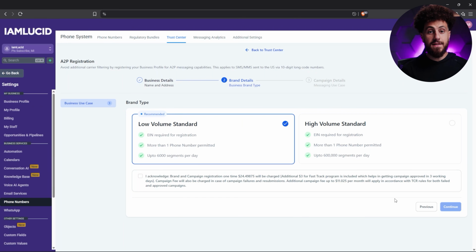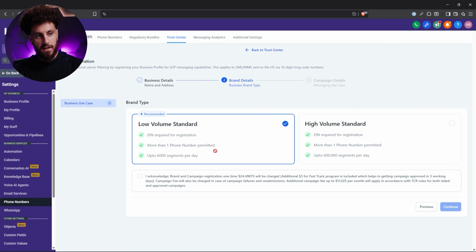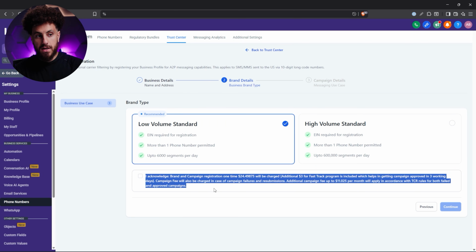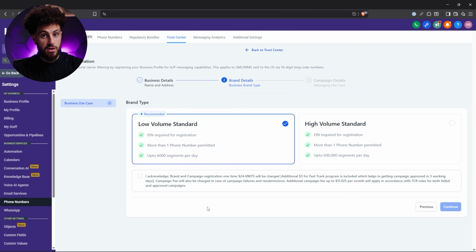So once you verify, it's time for the A2P application. And so you'll see two options right here. Just basically choose low volume standard, unless you have someone that has to send an insane amount of text messages per day, like a huge corporation that's your client. You're probably not going to need the high volume standard. So press on this. And then once you read this and you acknowledge the pricing for the campaign registration and everything looks good to you, you check off this box over here and you press on continue.